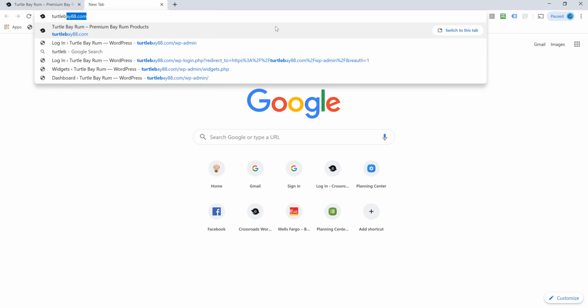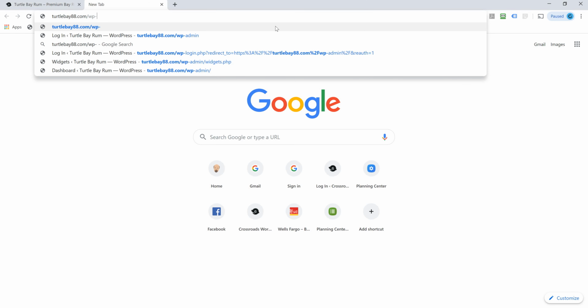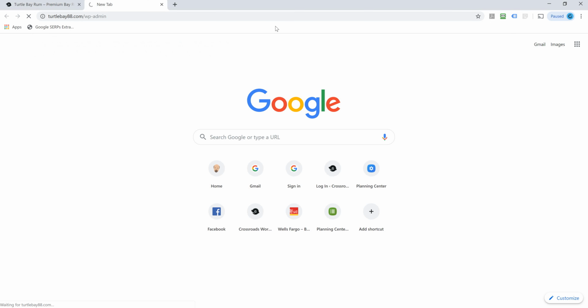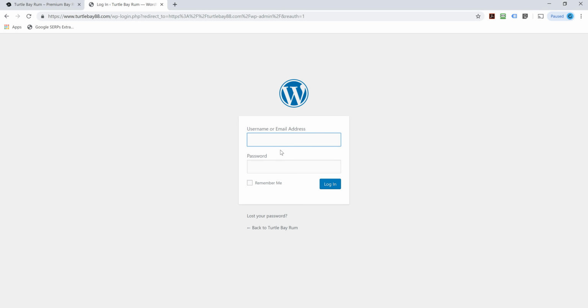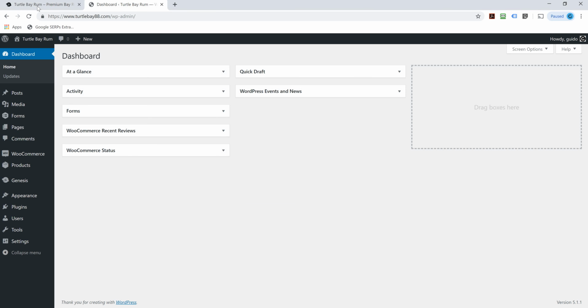Okay, so here is a tutorial on using WordPress to manage your website. To log into WordPress, I'm going to go to turtlebay88.com/WP, which stands for WordPress-admin. I will be prompted to enter my username or email address, and my password. And once I do that, I am logged in here to the dashboard.